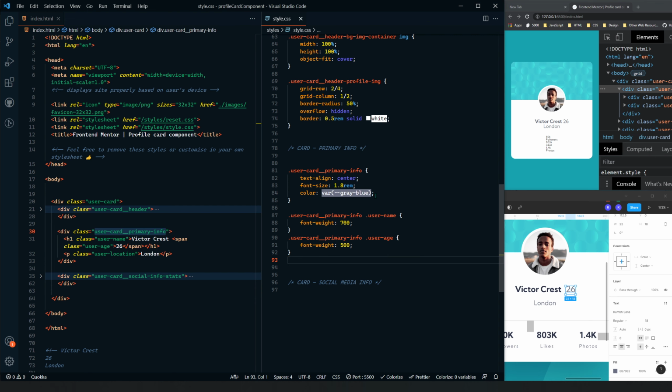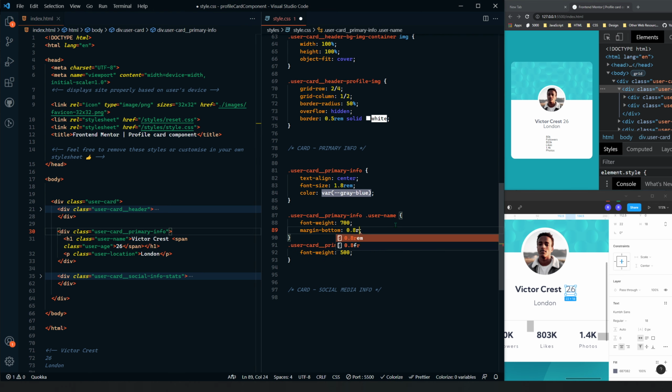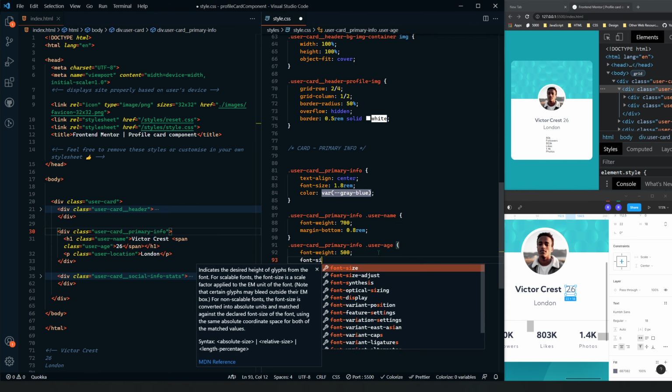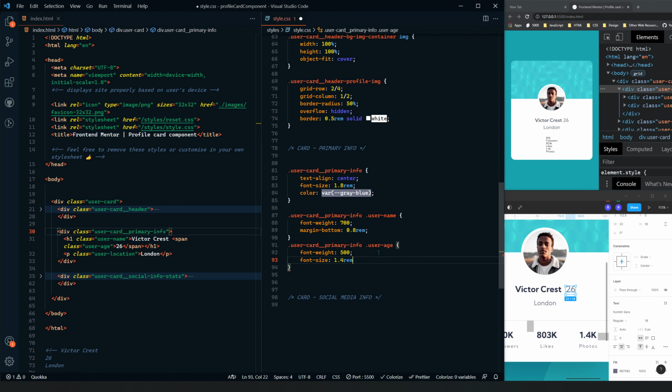User age, username, primary info. Username can have a margin bottom of 0.8 rem, just to create that spacing. And then finally, user age has a font size of 1.4 rem, I think it was. Nope, not that one, sorry. Wrong one. This is user location. Don't need that. And font size 1.4 rem.